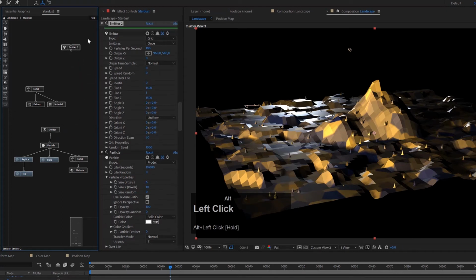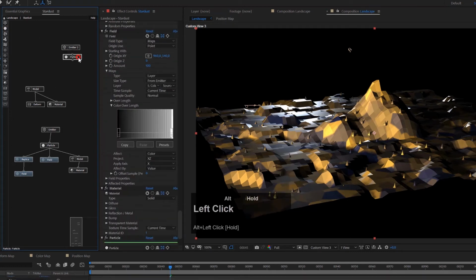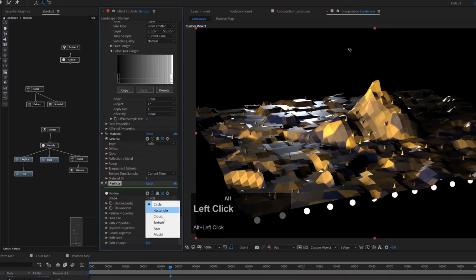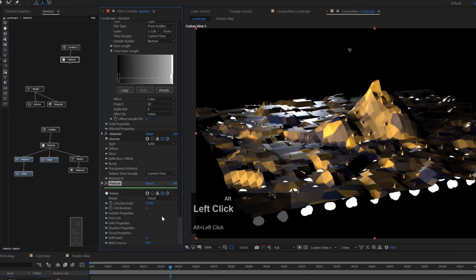I should rename these actually, and should name this cloud emitter and this trees and so on. But yeah, a little bit too lazy for that now. So let's create a new particle node and let's add it to our emitter. And inside these particles now, I want to use cloud particles. And actually I also want these to follow the surface here a little bit.